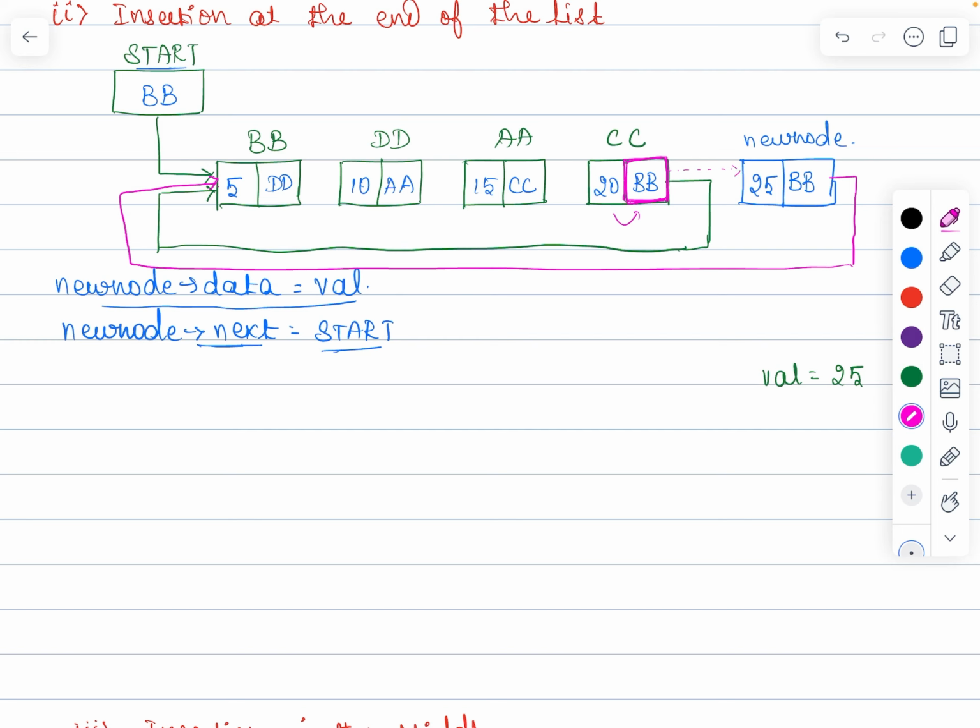two nodes, right? If you want to make a connection between these two, this place should have the address of the new node. How to change this place directly? We can't come and reach this node CC directly, right? We can access only in a sequential manner in a linked list structure.